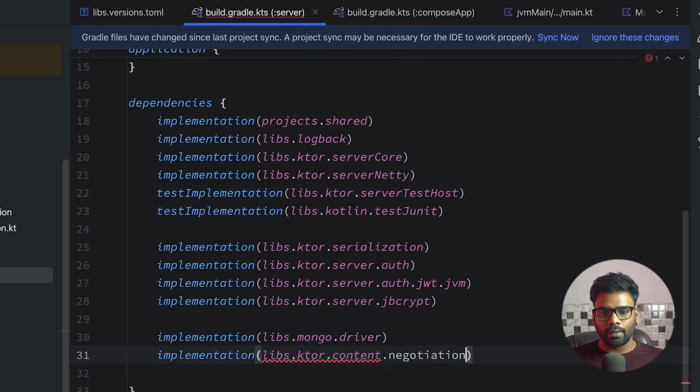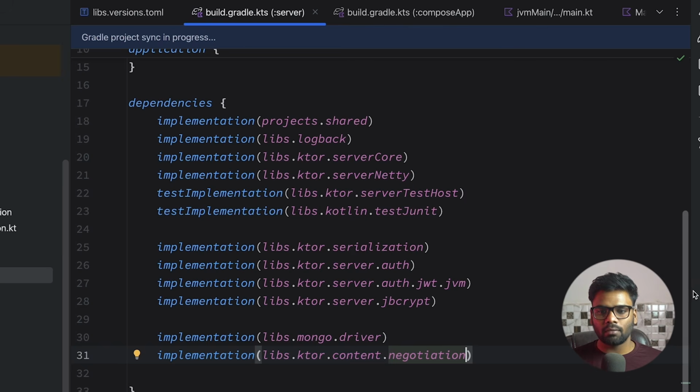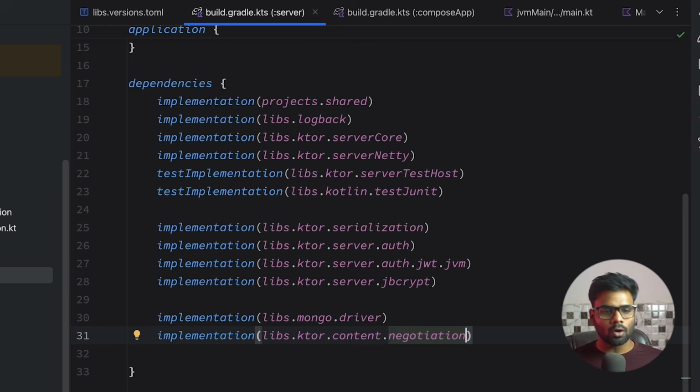Ktor content negotiation. So content negotiation is a plugin that we need to install in our Ktor server if you want to communicate with our client in JSON format. If you remember, in the client side or in Android, when we want to use Ktor client, we install content negotiation and specify that we want to use JSON in order to communicate with our server. The same thing we want to do on the server side with Ktor framework. Sync it again, and we are pretty much done with the dependencies part. Alright, so we are done.